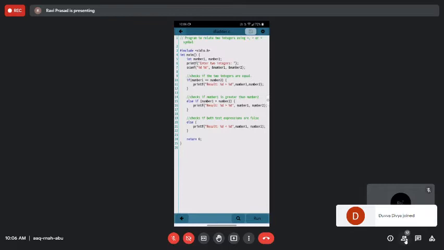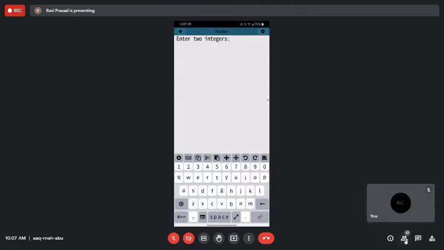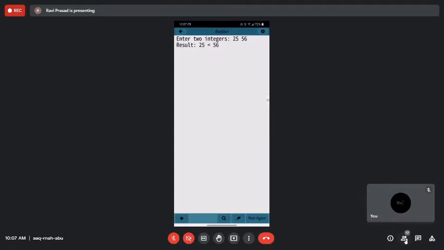So this is a program to demonstrate the if else ladder. The output of the program is like this: it will ask you to enter two integers, and depending upon the two integers it will say whether the two numbers are equal, or less than, or greater than. Say for example I run the program and enter two integers: 125 and 56. I press enter and the result will be 25 is less than 56. This is the output of the program.